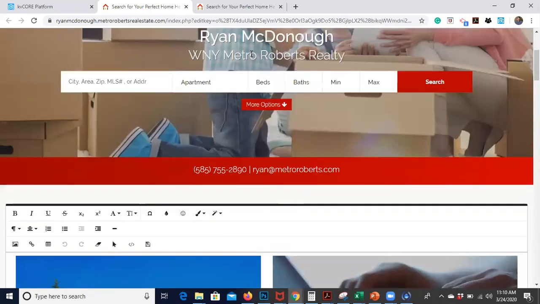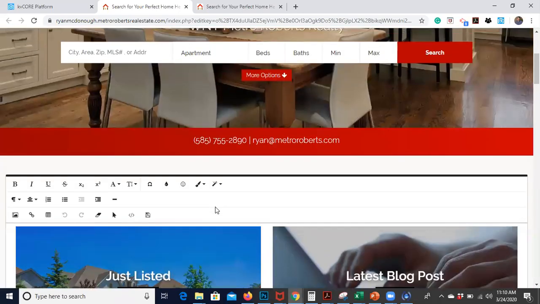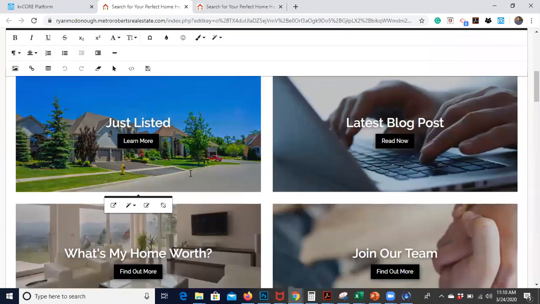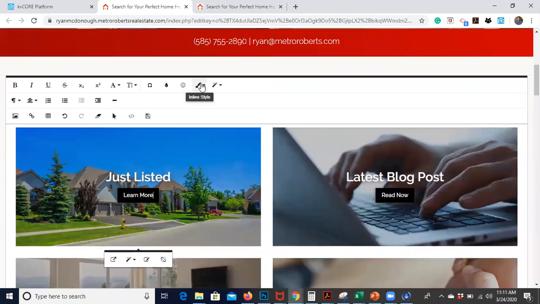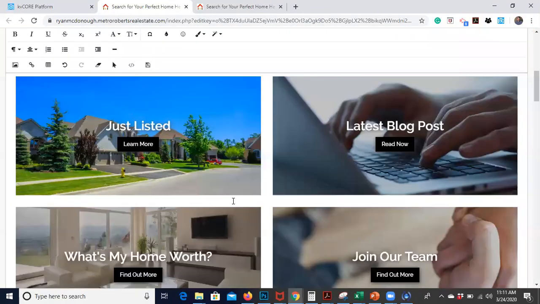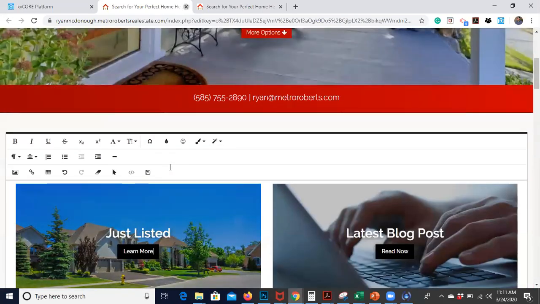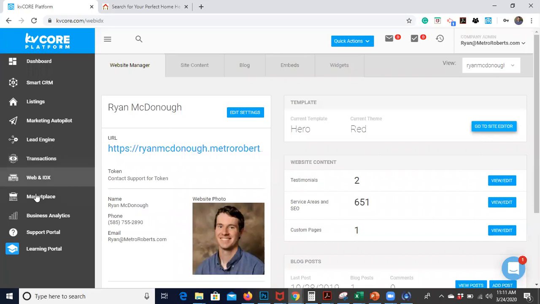You can't really change a whole lot about the site template. It's a little limiting, but for the site editor, you're going to do all that, just managing these widgets. You can change the style. And then when you're done, you can just save it here. So there's really not a whole lot you can do within the site editor, but if you want to do a financing widget and you want it to go to a particular lender or lending information, this is where you'll change that link. The site editor is accessed in your Web and IDX button here in your kvCORE platform.